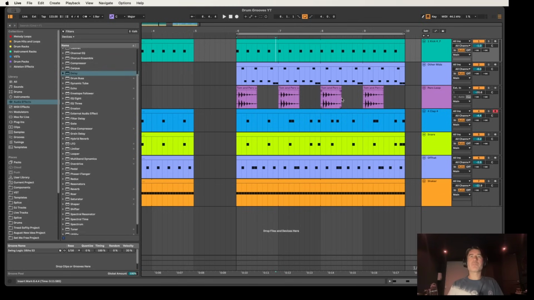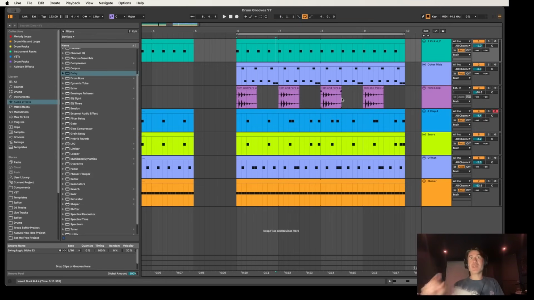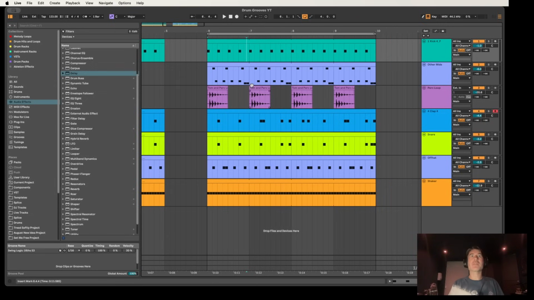All right, so let's move on to the next bit, which is going to be swing. So swing is really important. Swing is basically, we're going to make the whole thing feel like a human being is actually playing these drums and not this kind of robotic beat that's come from a computer.